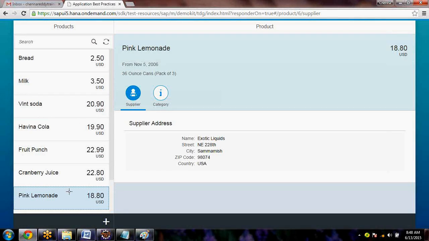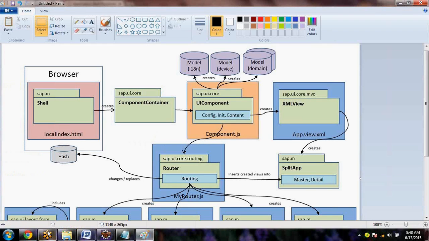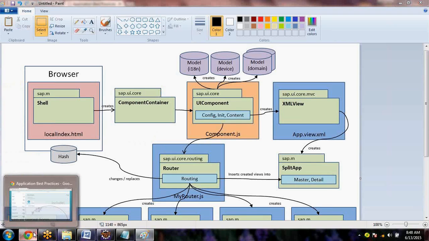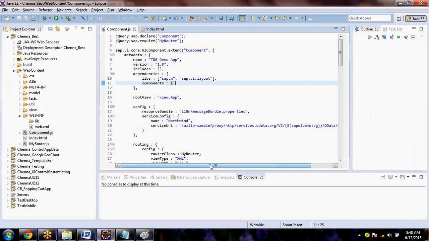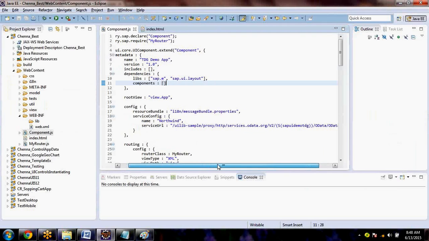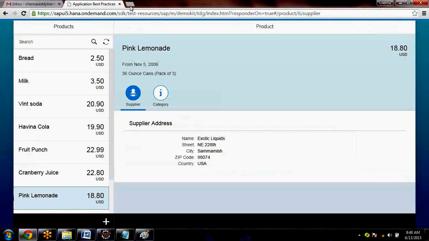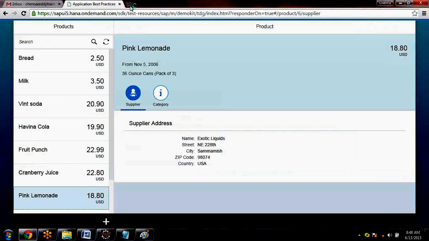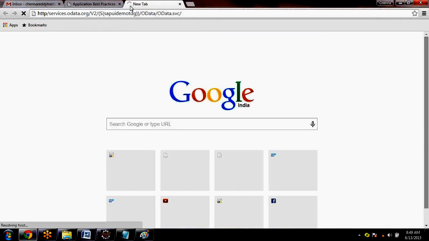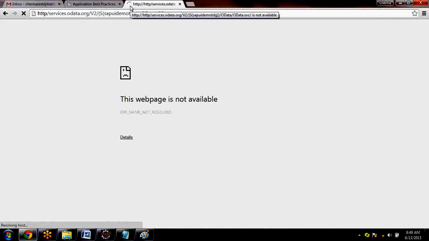So what kind of services are we using in our project? Look here. This is the service we are using, HTTP something. Let's see whether it has that products information, suppliers information and categories information or not. What happened?